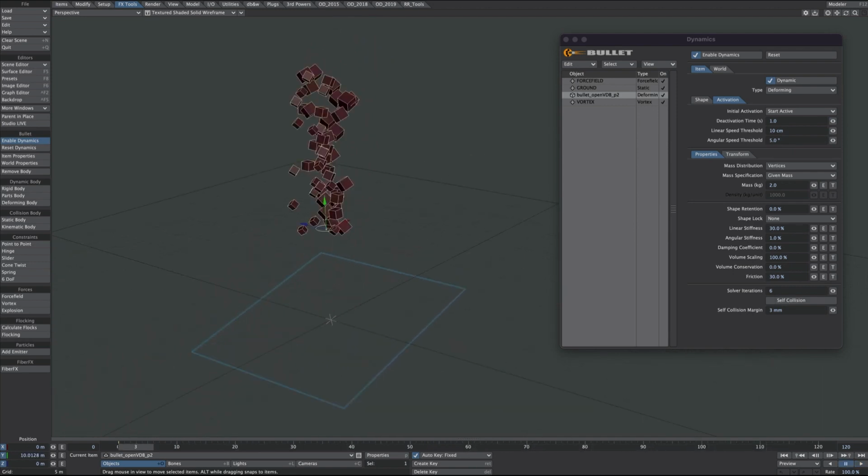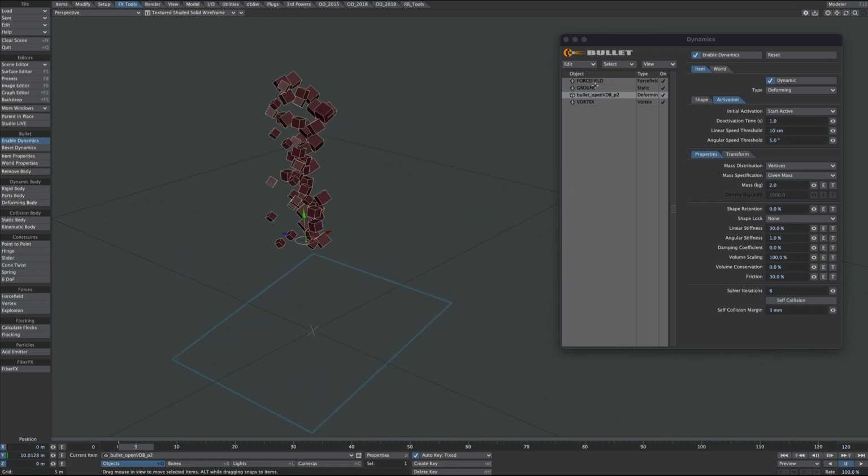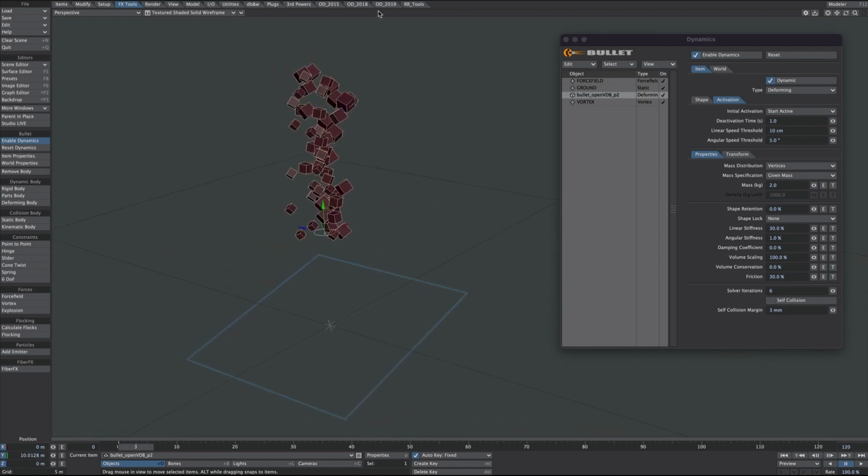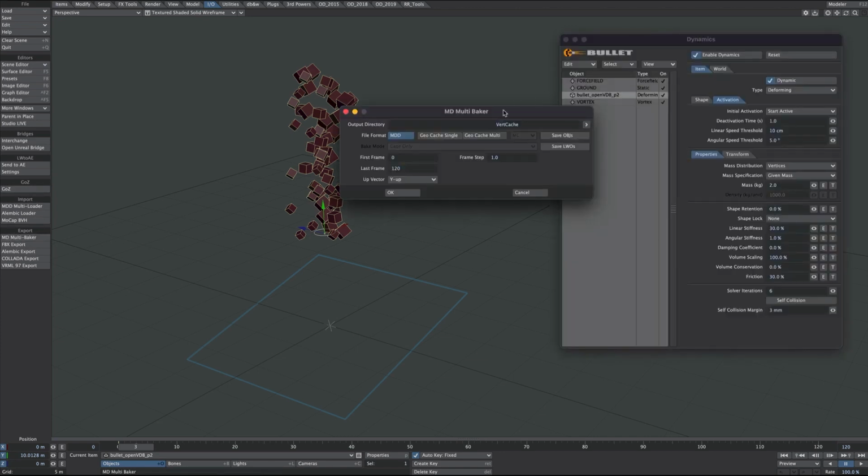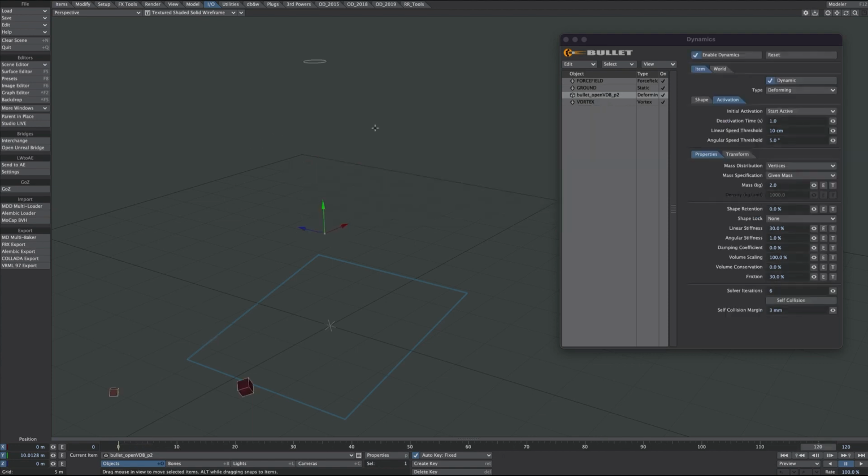And there's no reason why we can't keep this live, so we can go back at any point and change the settings. But for this demonstration, I'm going to bake out this object just to free up a little bit of processing time. So this is really easy to do. I'm just going to make sure this object is selected, go into the In-Out tab and export a multi-baker. So I'm going to save it to this Vert Cache folder and I'm just going to hit OK. That's pretty easy. Let's go over to the dynamics and turn them off because I don't need those anymore.